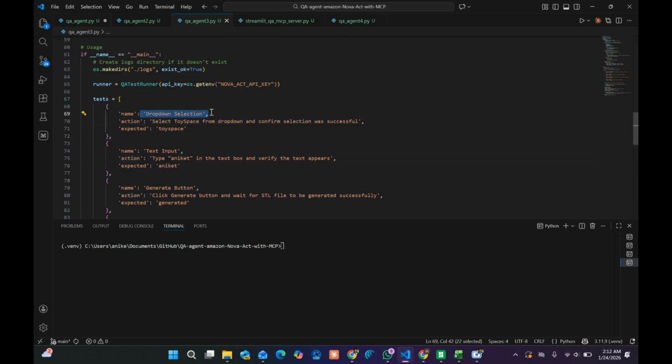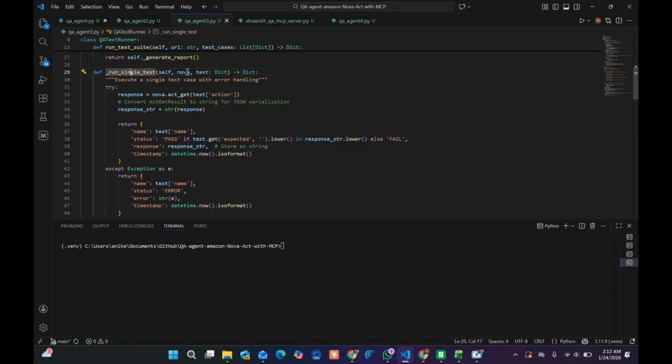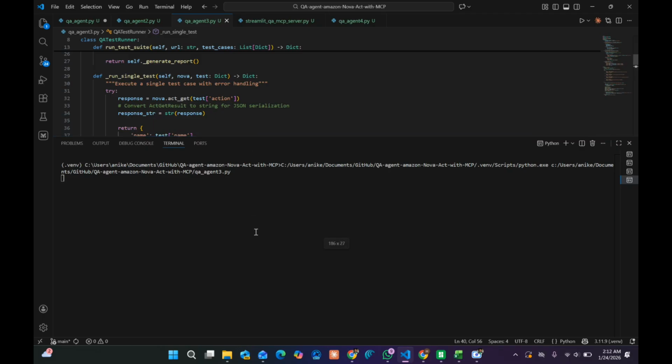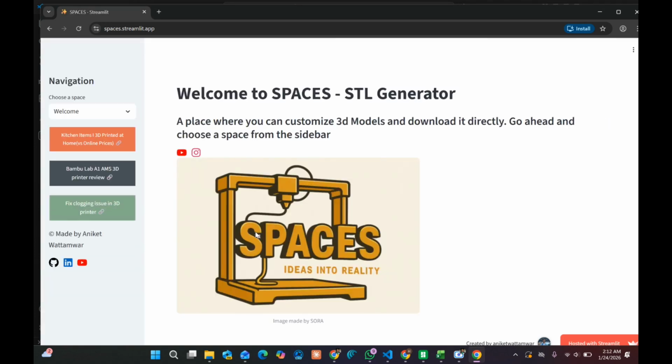Okay. So the name is drop down selection, and then you run the action that you want to do. It comes over here, gives it the entire test, and takes the name of that and the expected value, and tries to work out the status of how it works. So let's try to run this. This has also opened the entire page.